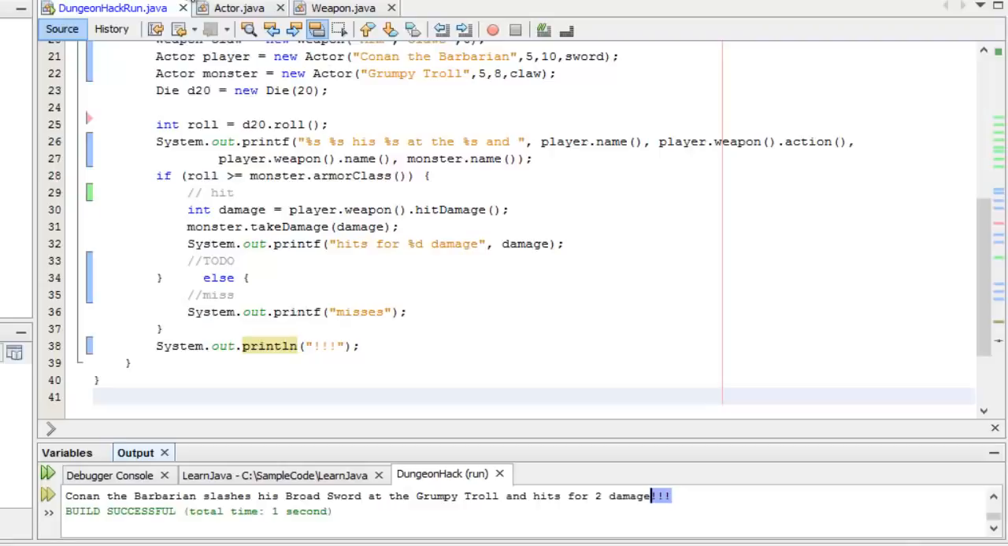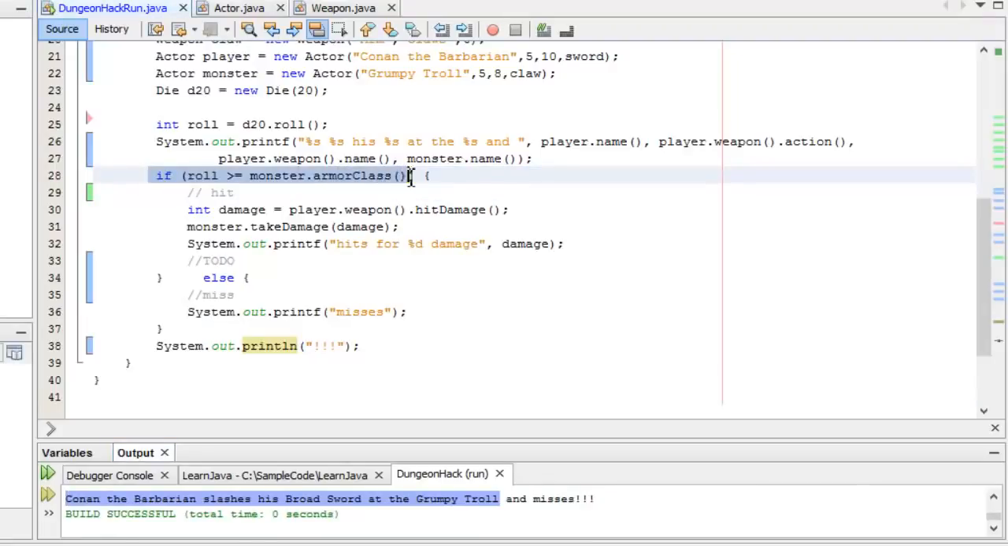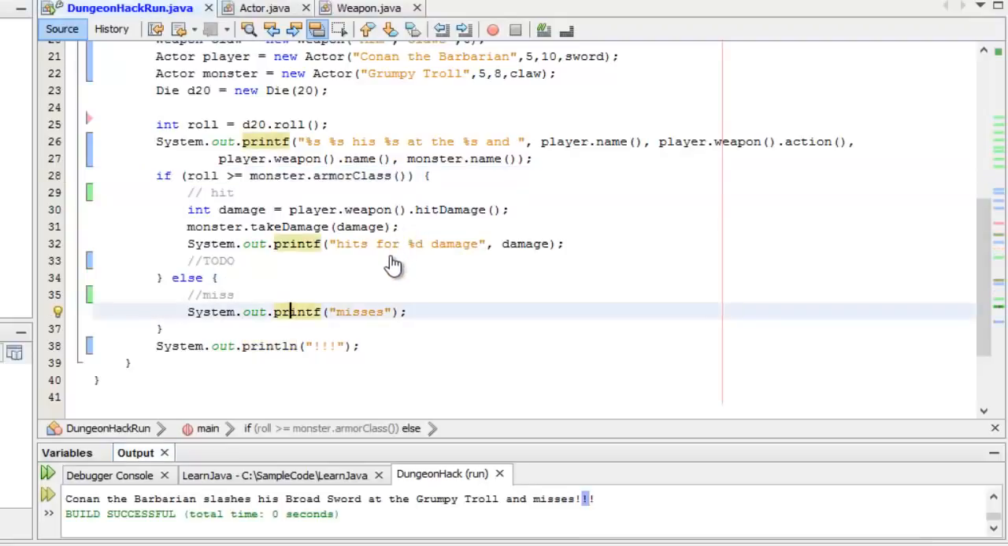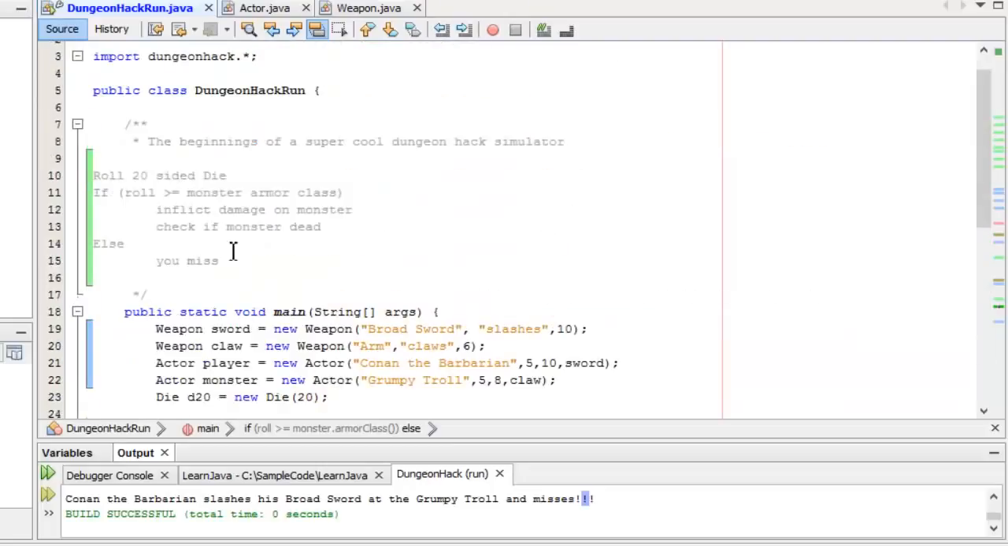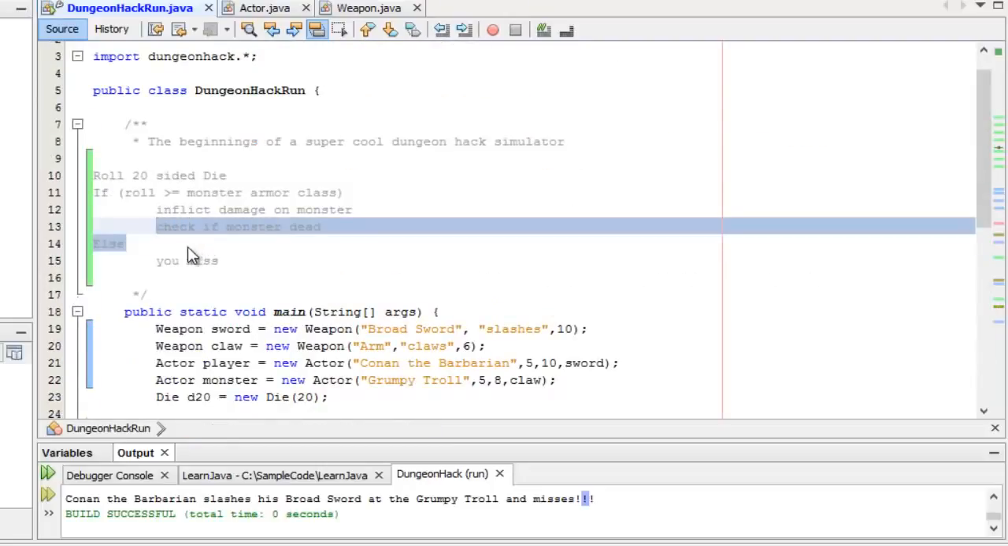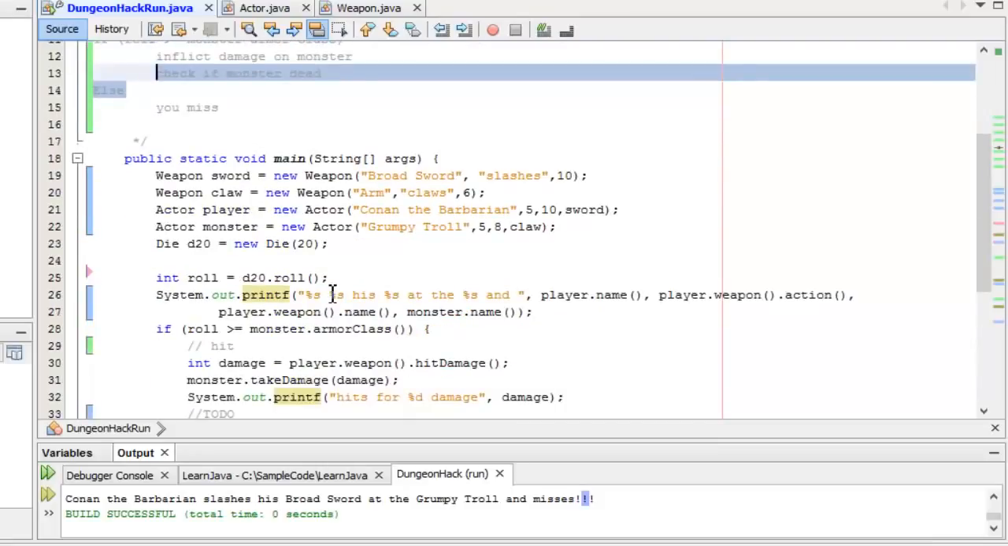Let's run it again and see if I can miss. Oh, I hit that time. Okay, this time I missed. This is line 26. And then because the roll was less than armor class in line 28, I jumped down to else and did this. And then line 38 printed the exclamation marks out. Okay, so far so good. The only thing we have to deal with in my pseudocode is what if you kill the monster when you hit the monster? Let's try to figure that out.